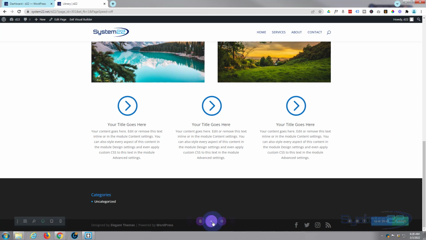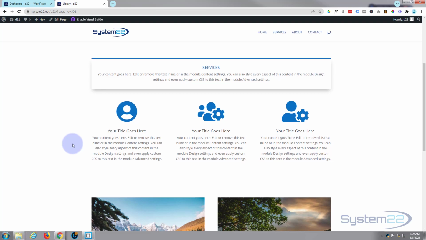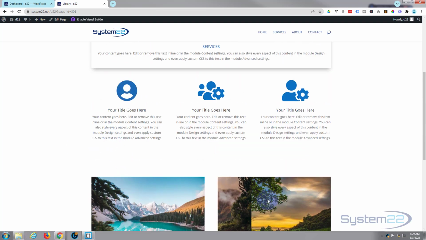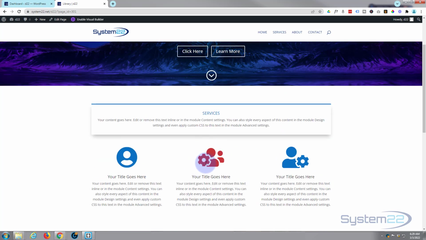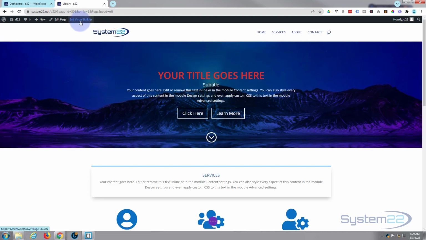Save our changes. Publish or save draft. And exit the Visual Builder. And there we go. We've got a full page here in a couple of minutes. Of course, you're going to want to go in and change your content there, but apart from that, that's a pretty handy little feature.